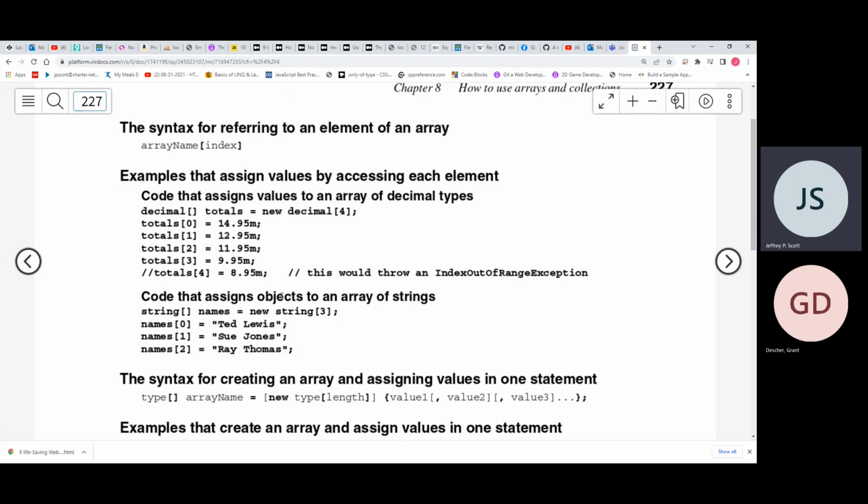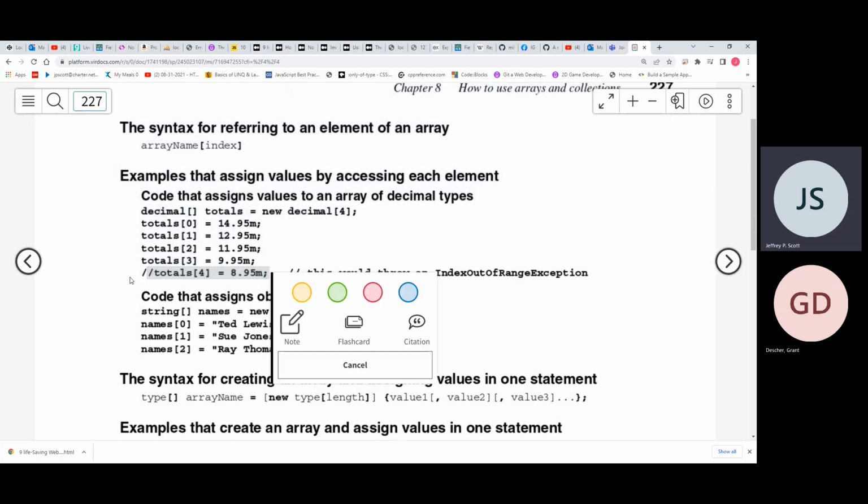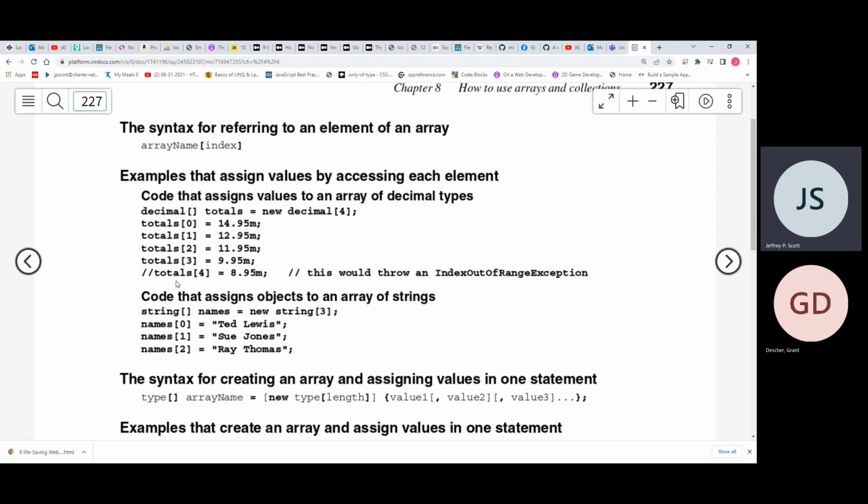All right, so there is an example of assigning values to a decimal array, another one assigning values to a string array. Now, this is important. This line right there is really important. It says totals[4] = 8.95M. What you're trying to do is store a value outside of the boundaries of the array. If you do that, what's referred to as an index out of range exception is thrown.